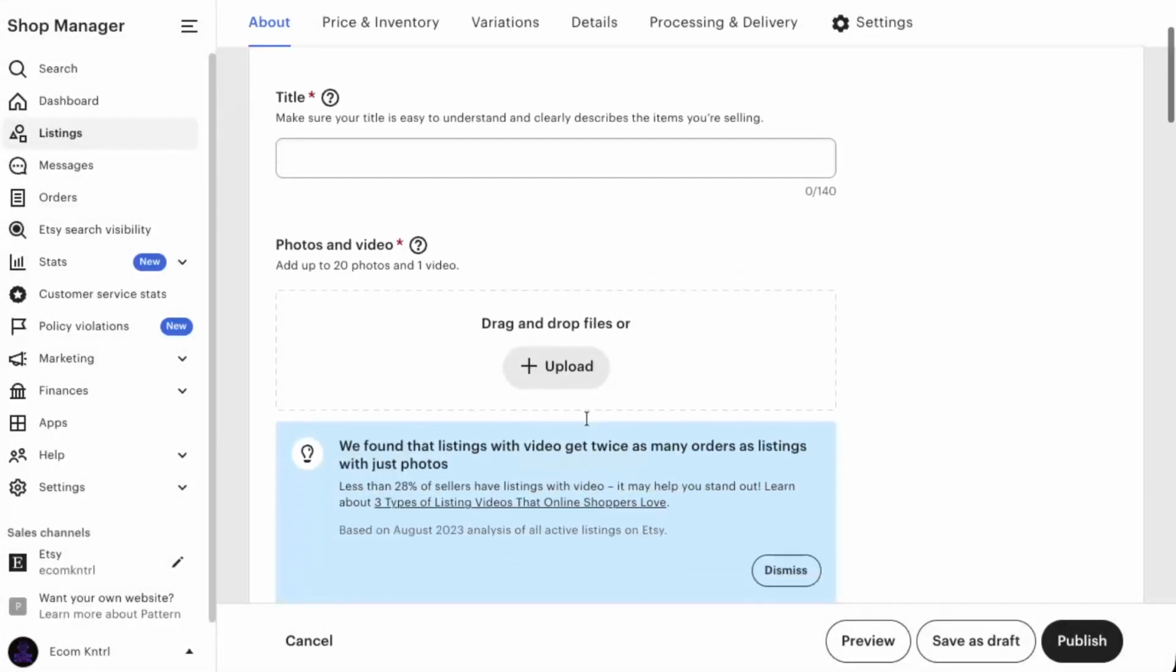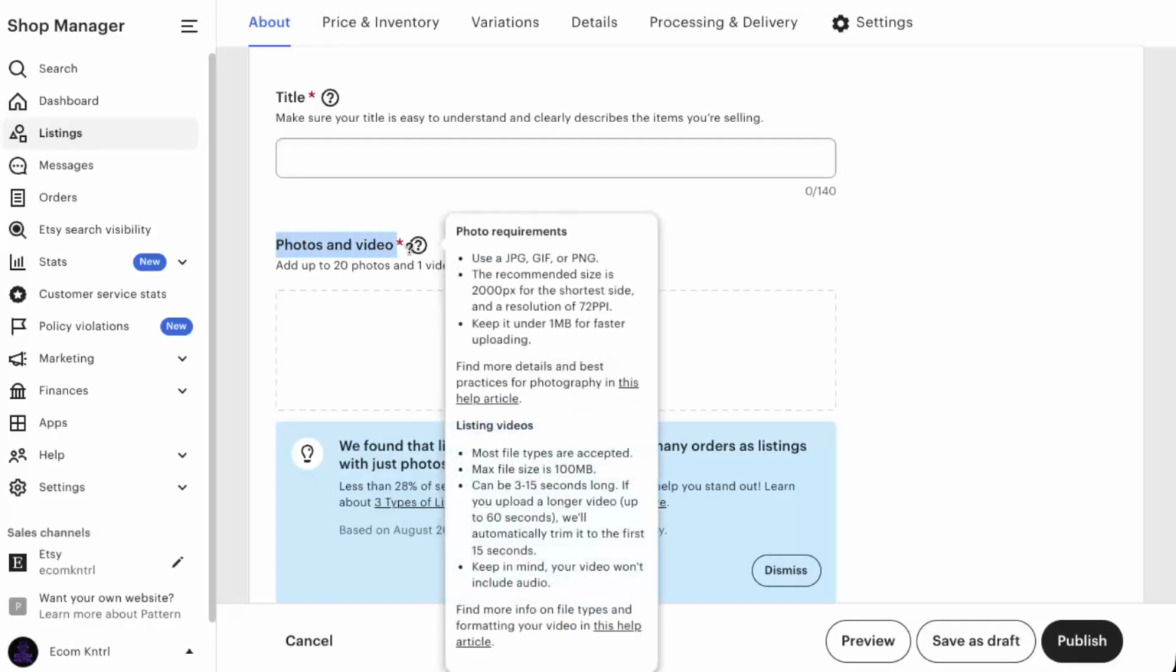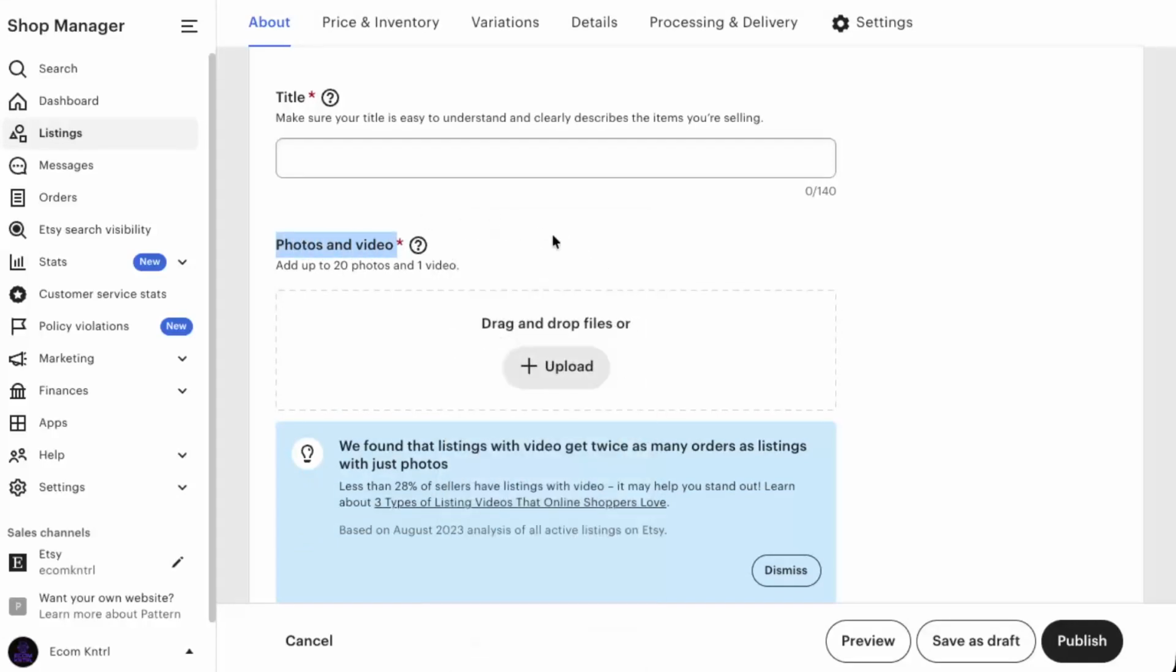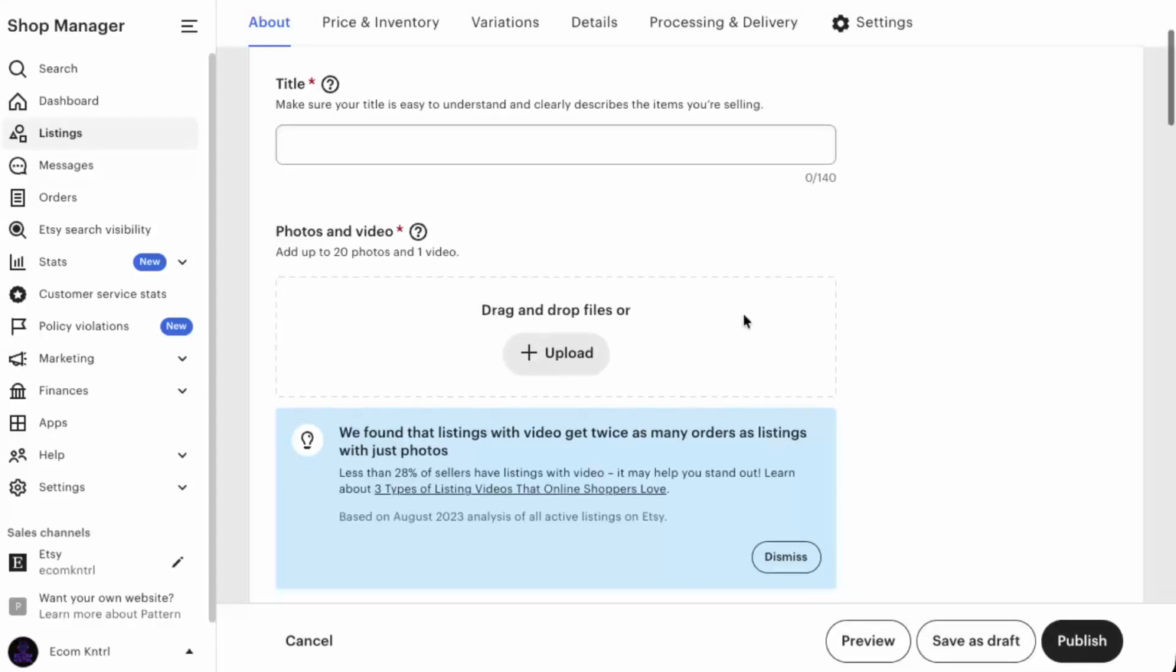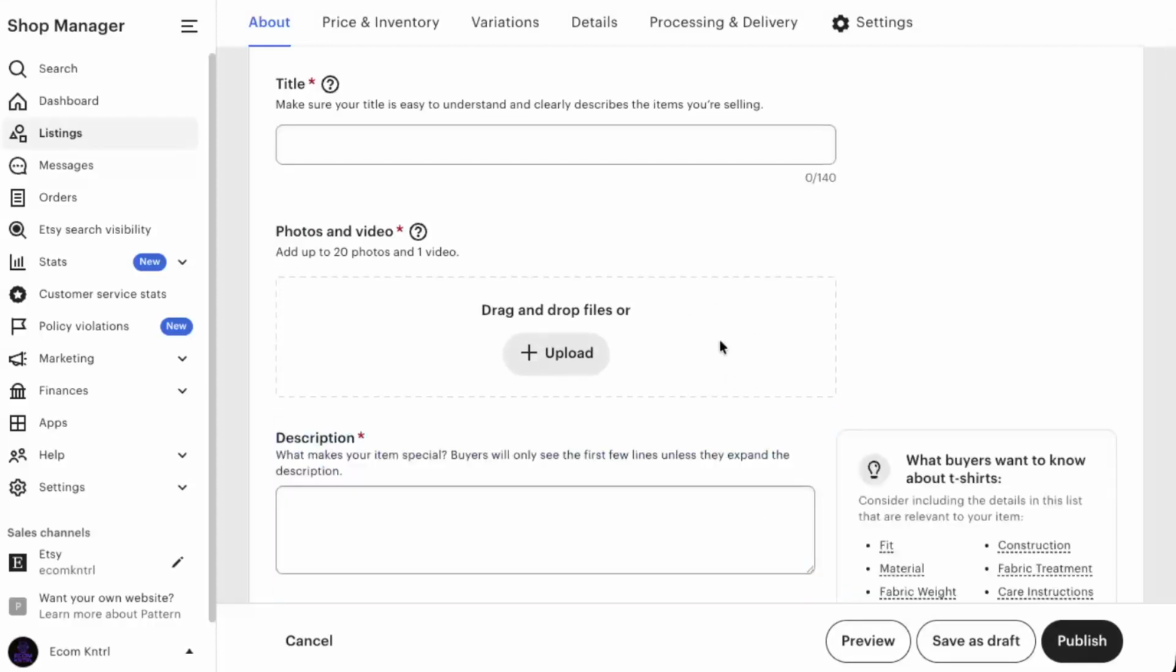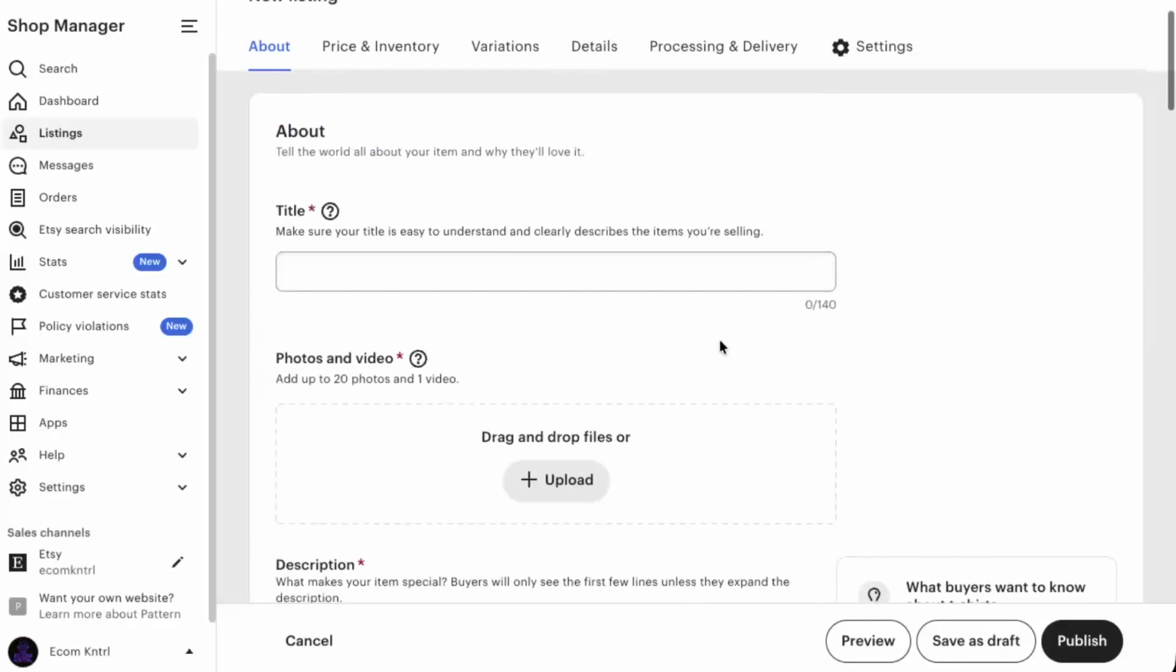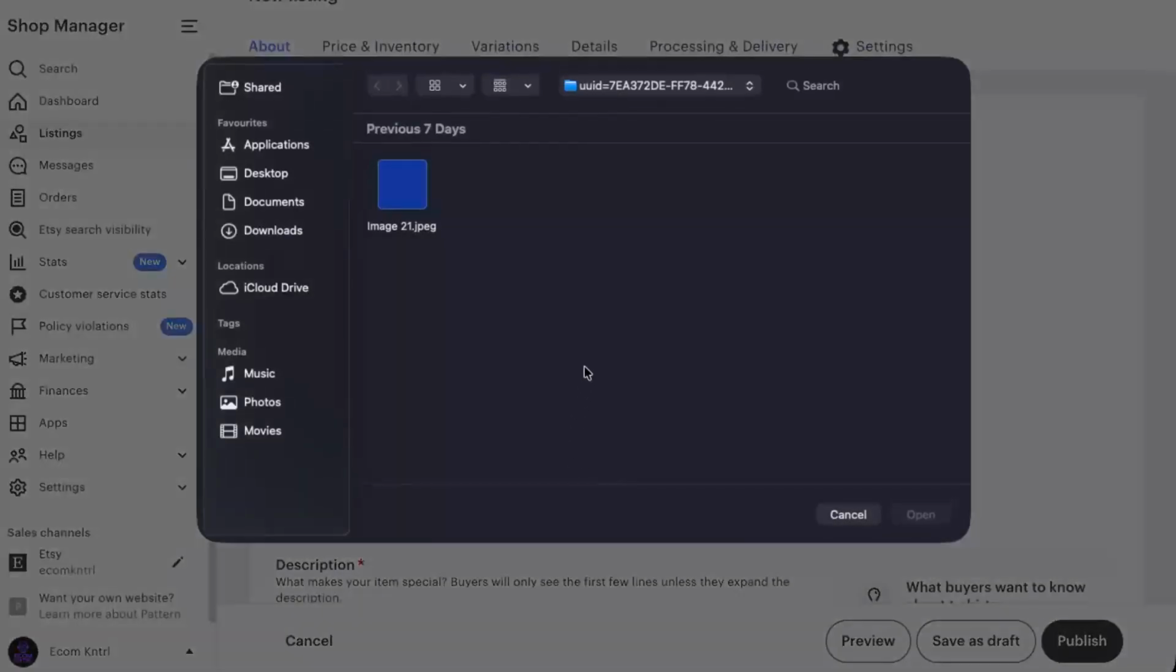With your listing editor open, scroll until you see the Photos and Videos section. This is where you add all your product images, and it's also where you'll upload your video. Take a moment to think about the order of your visuals. Typically, you want your best photo first, followed by additional angles, and your video in a position where shoppers will easily notice it. Now click on the Upload button in that section.